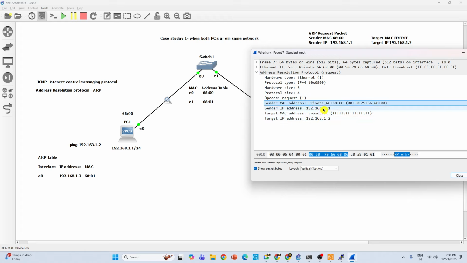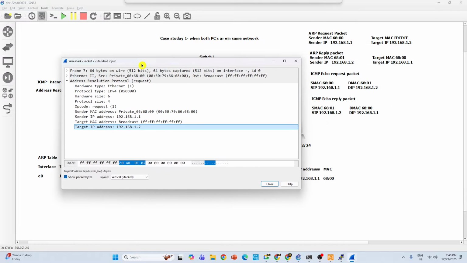Look at the sender IP. Sender IP is 1.1. Target MAC is broadcast. Target IP address is 1.2. Whatever we discussed, exactly every field is here. Yes or no? Yes, sir.